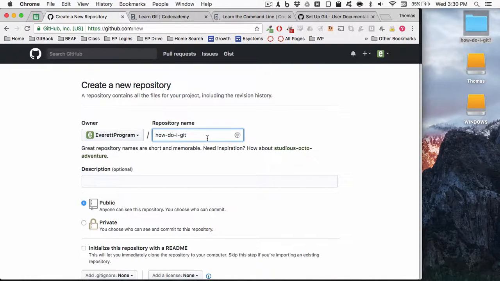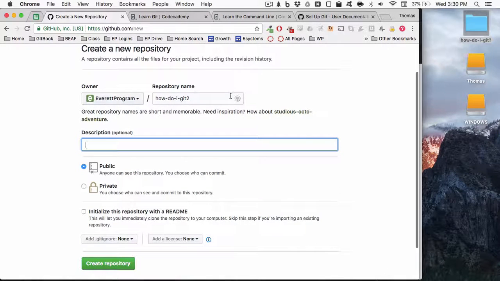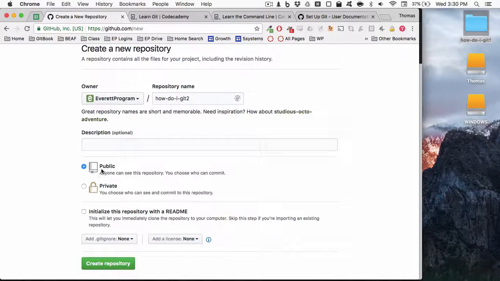You see that it's loading. I think GitHub is having some problems right now, and it always chooses when I'm making a screencast to do that kind of thing. But at any rate, it's a public repository because we don't pay for private ones. We're not going to initialize it with a README because I already have that there. Now let's just create the repository.